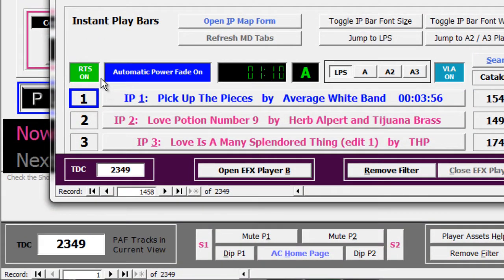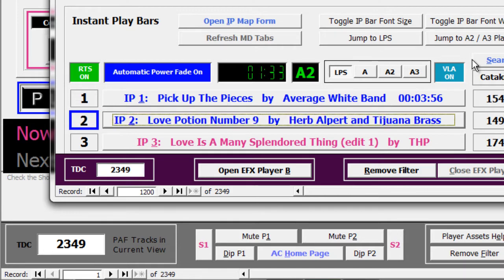Remember, RTS is on by default. RTS stands for Route to Secondary. And that means when I start an event, if Deck A is busy, the logic in the Codentity EFX Player will route to Deck Effects A2. So let's go ahead and do that. Here we go. The garter toss is about to begin. The bride is on the chair. The groom is lifting her dress ever so gently. And let's roll in a little music here from Herb Alpert to set the scene.